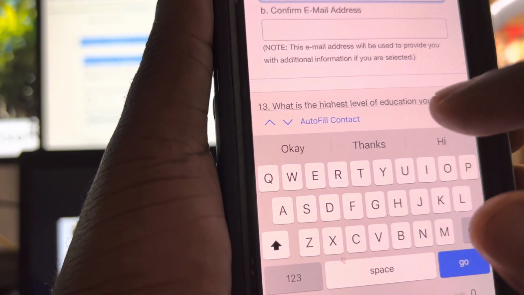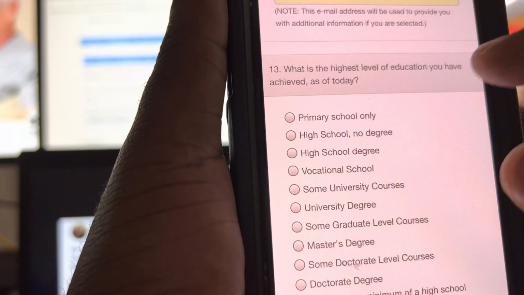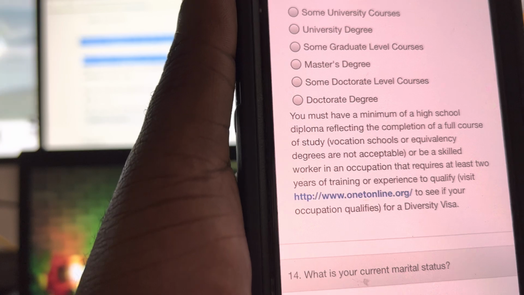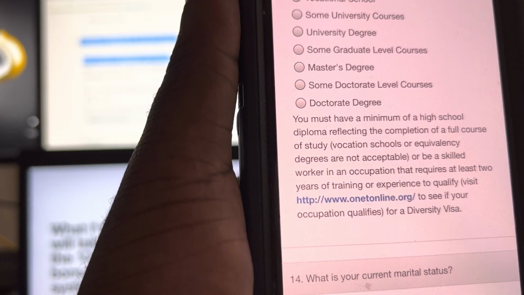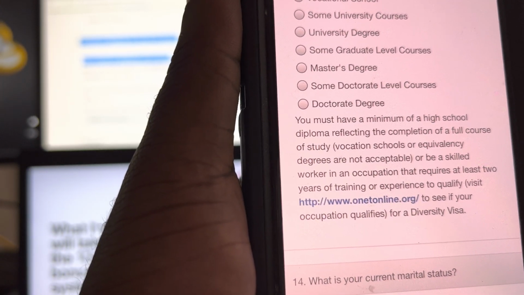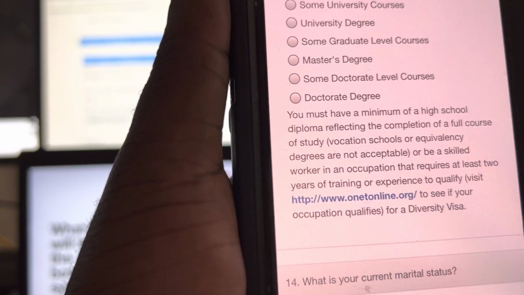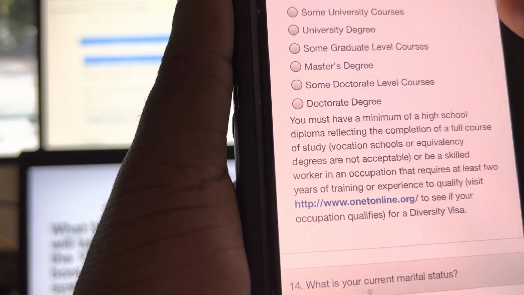The email address, let me put the email address quickly. Make sure that the email address is correct. The mail, the PO box or the address, whatever, the street name, that is okay. You can put any number. They don't care. But for the email address, make sure it's correct.